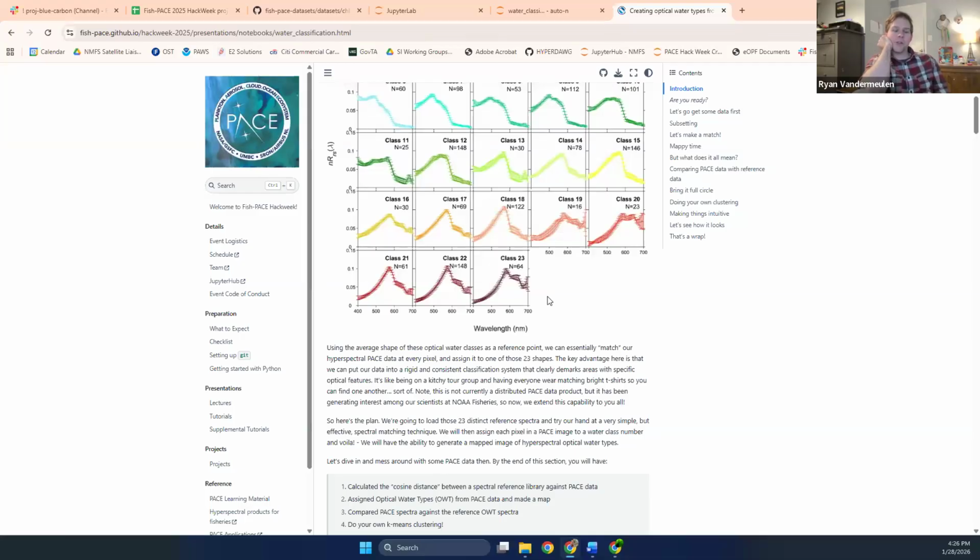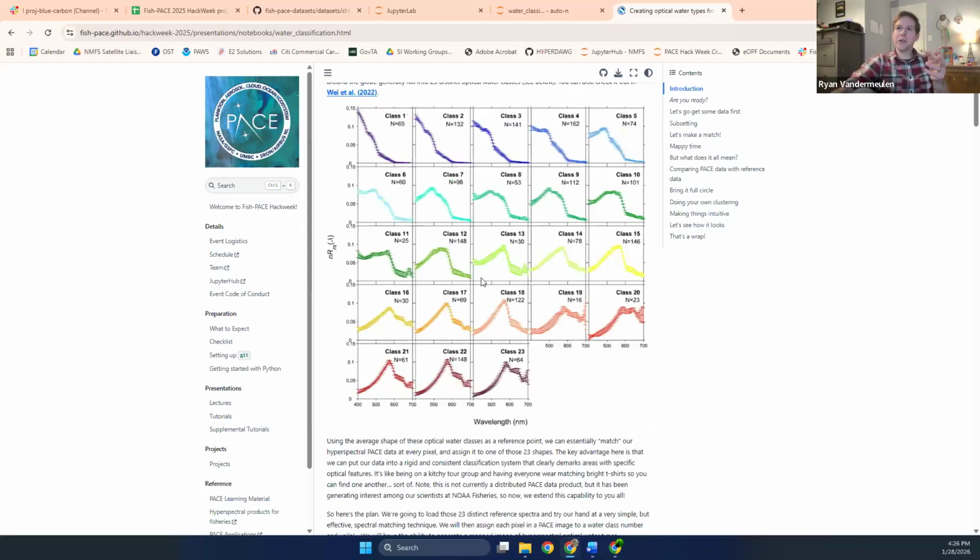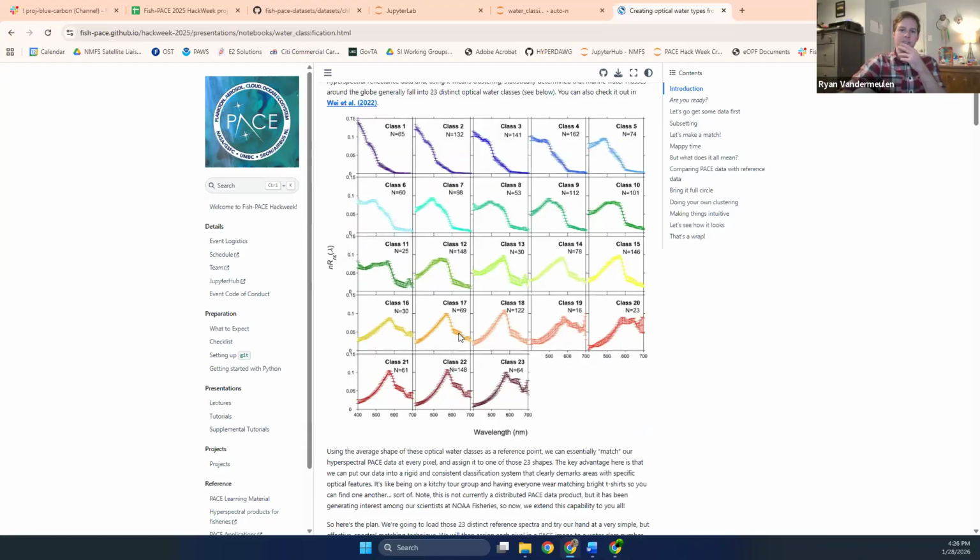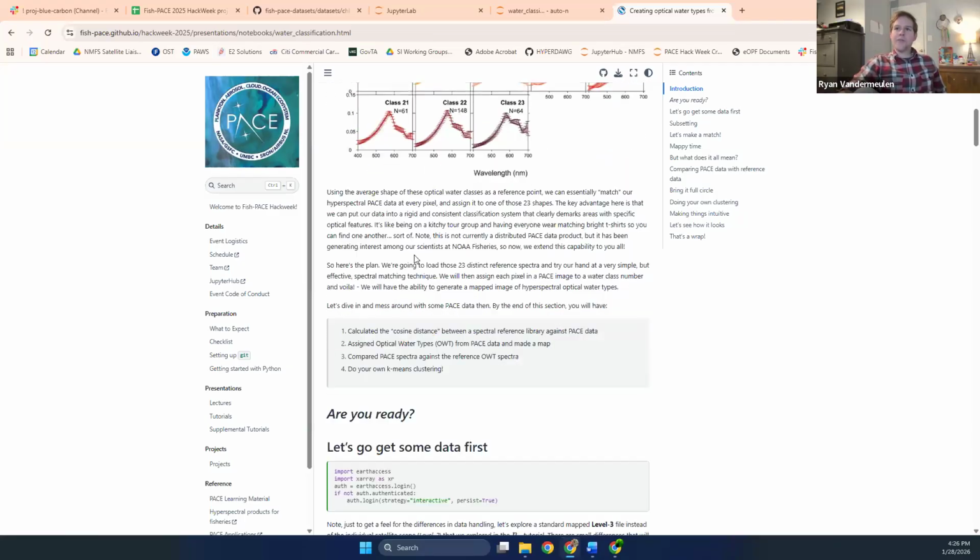So here's the plan. We're going to load these 23 reference spectra that Jinwei graciously provided for us. We're going to apply a very simple but effective spectral matching technique, which I think in itself is a pretty useful thing to know about, even outside of this application. Then we're going to assign each PACE pixel into one of these optical water classes, and once we do that, we can generate full maps of hyperspectral optical water types. All right, we'll dive in and start messing around with some PACE data.